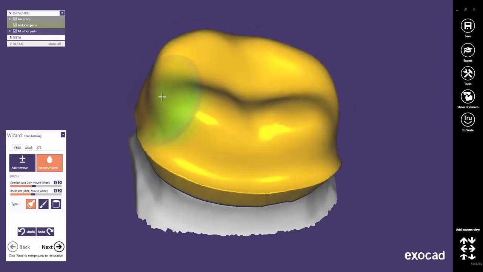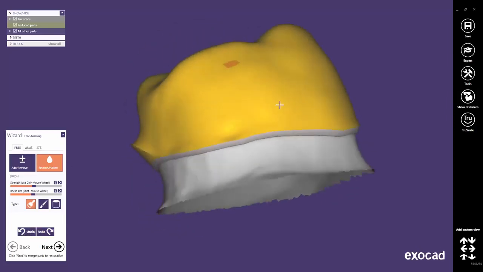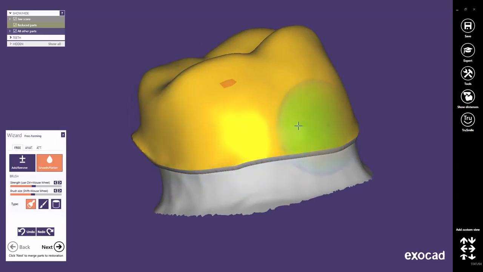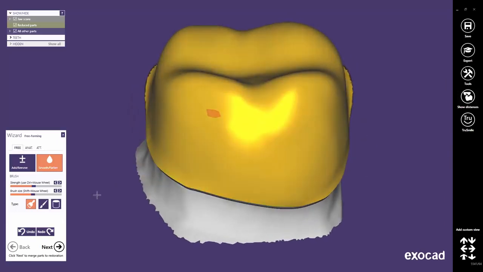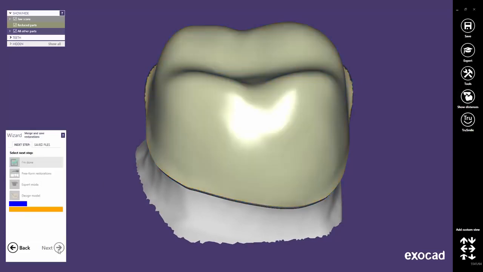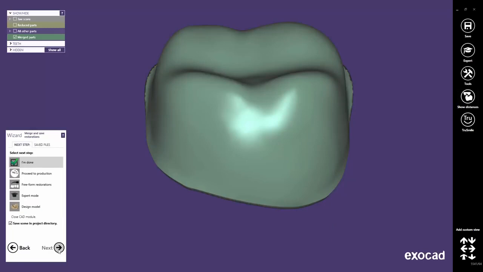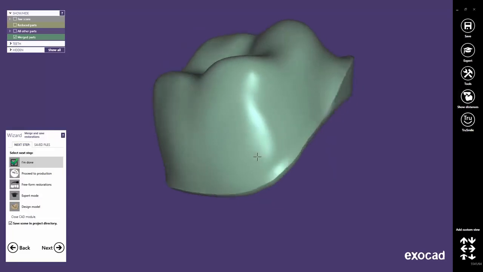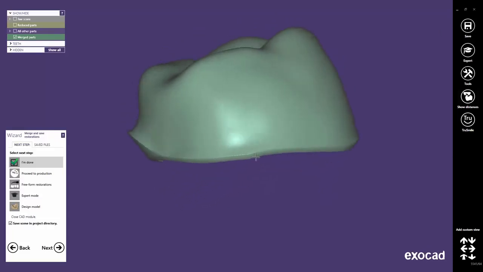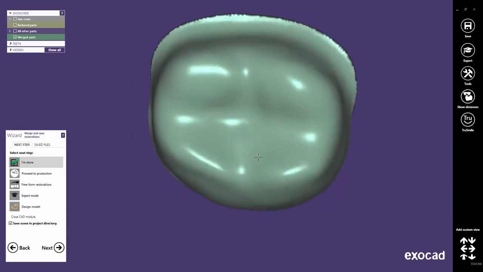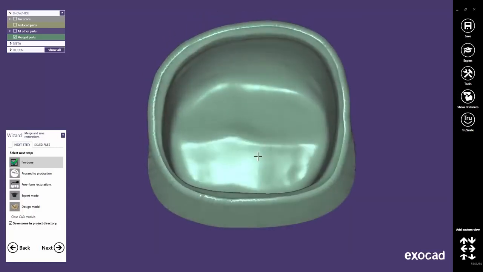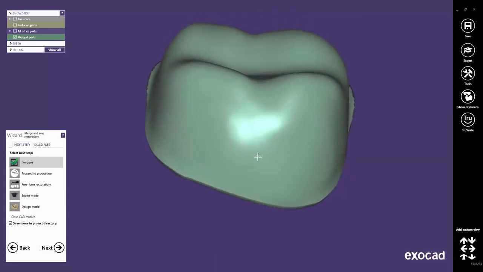In a separate video about full contour design, we will show you in greater detail about how to take full advantage of the free-forming tools. Click on the Next button to proceed to the last step. The coping will be merged and saved now. Choose I'm Done and click on the Next button to close and save the scene.